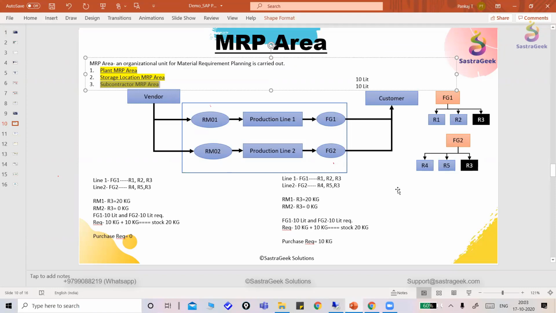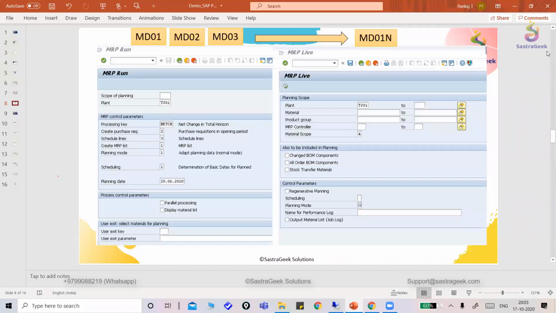If you do remember, those who are already working, MD01, MD02, MD03. In MD02, we do have that facility to put the MRP area and run it. So if you want to do the planning only for this part, you can easily go to MD02 and put the MRP area and do the planning run. Now in SAP S/4HANA, we have only one transaction available where you are just defining the number of plants.